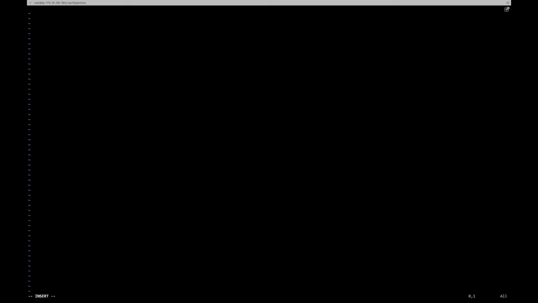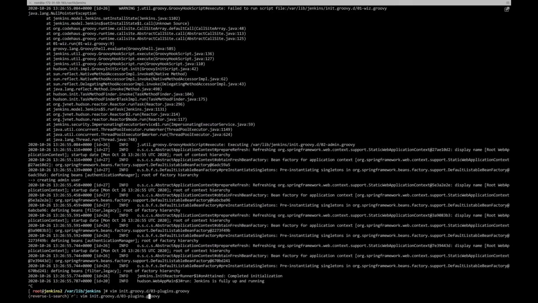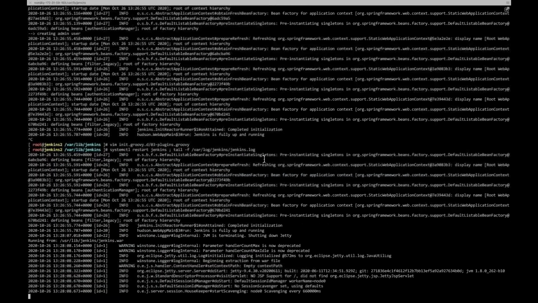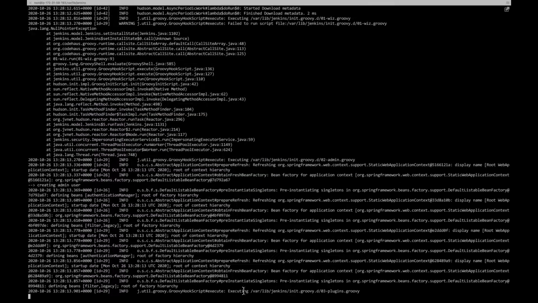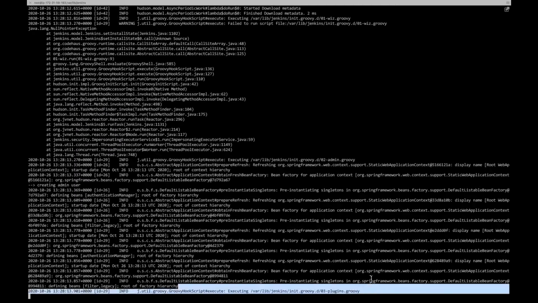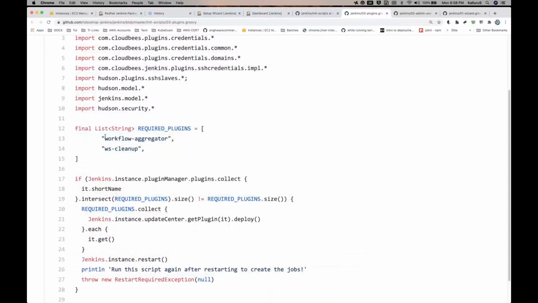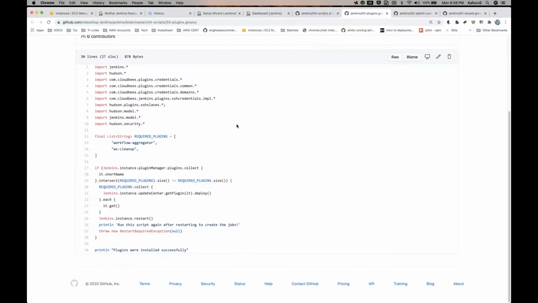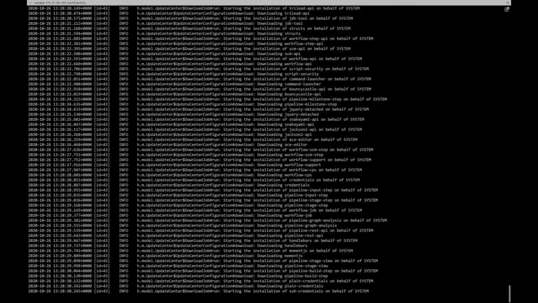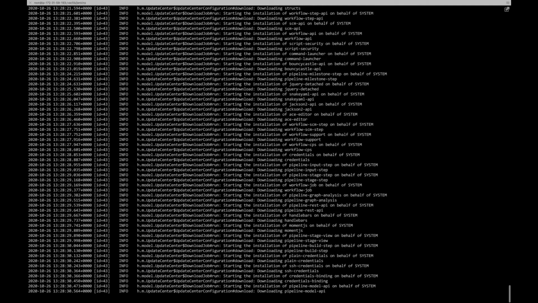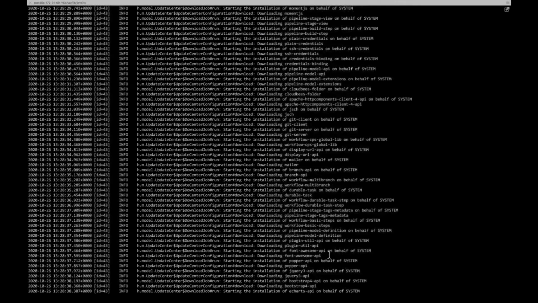This is the script I'm making and keeping here, and then I restart. At the time of installation, or bootstrapping, you can see the plugins are getting installed. It's actually going to come as a plugin. I think workflow-aggregator is the plugin name, if I'm not wrong, which is the one available for pipeline jobs. So I just gave that. It has a lot of dependencies, so it is trying to install all those plugins as dependencies to install the main one.